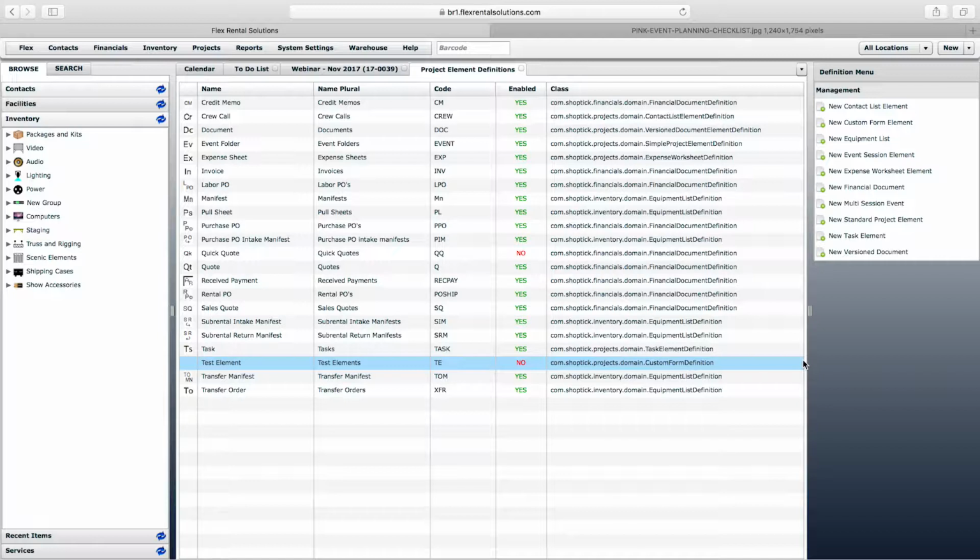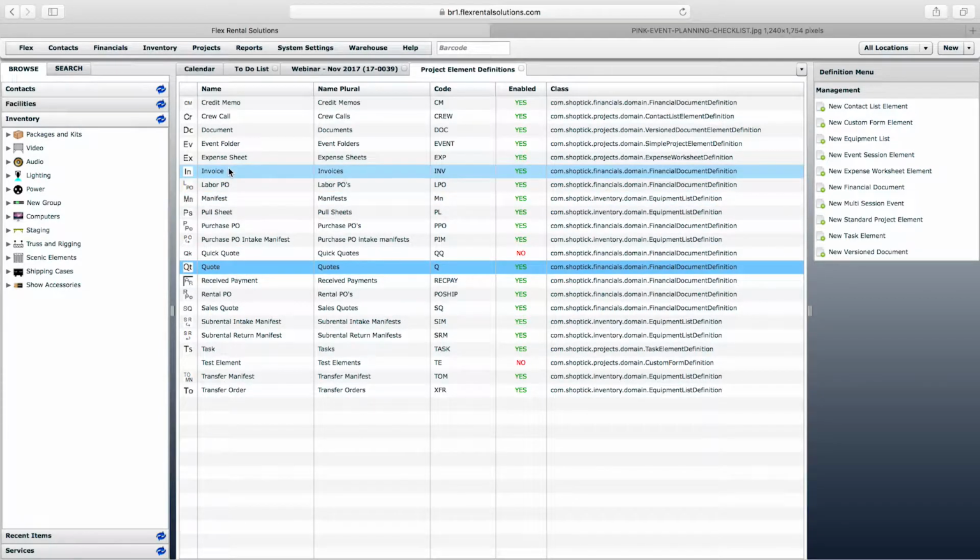It will take having to work with Flex support, and a developer will have to go into your system to delete that, and it will take some time and probably cost some money. There's a really good reason why we don't let you delete elements, because if you do accidentally X out one of these elements like your quote or invoice or any of your other important elements, it will really throw your system into a big mess. So we don't allow that, but just warning you so that once you create this, you'll know that it will be in your system.